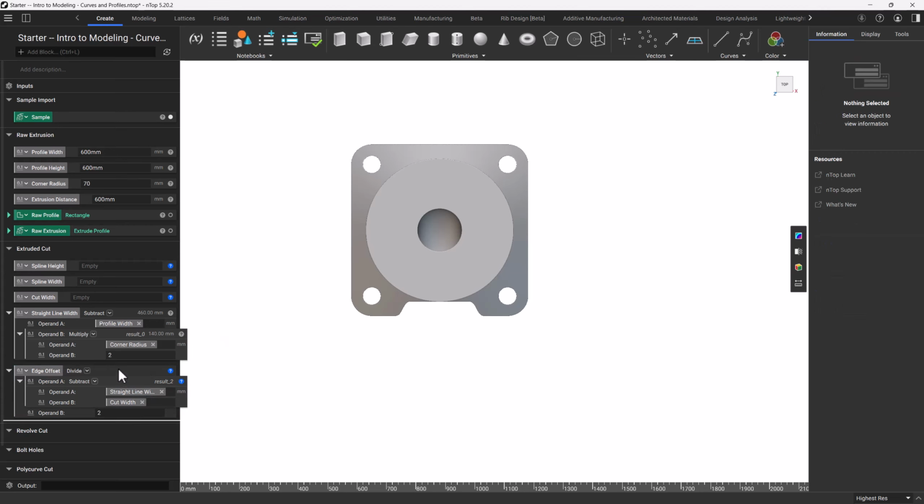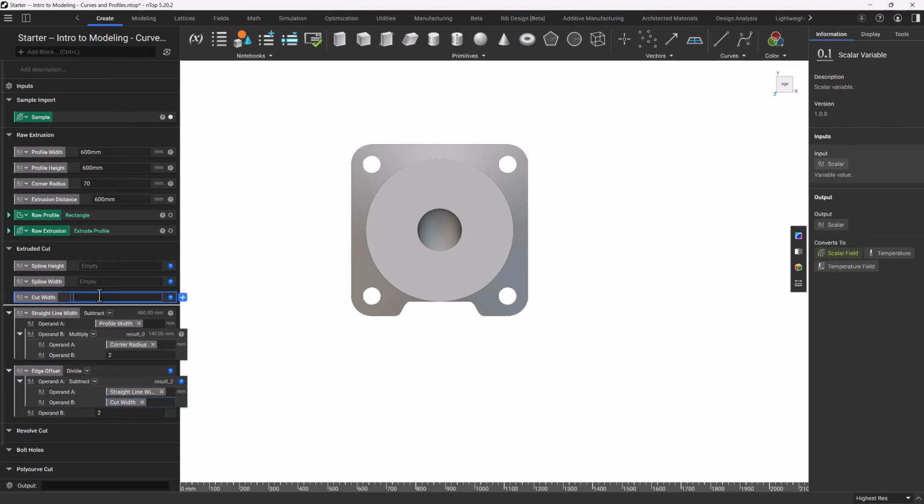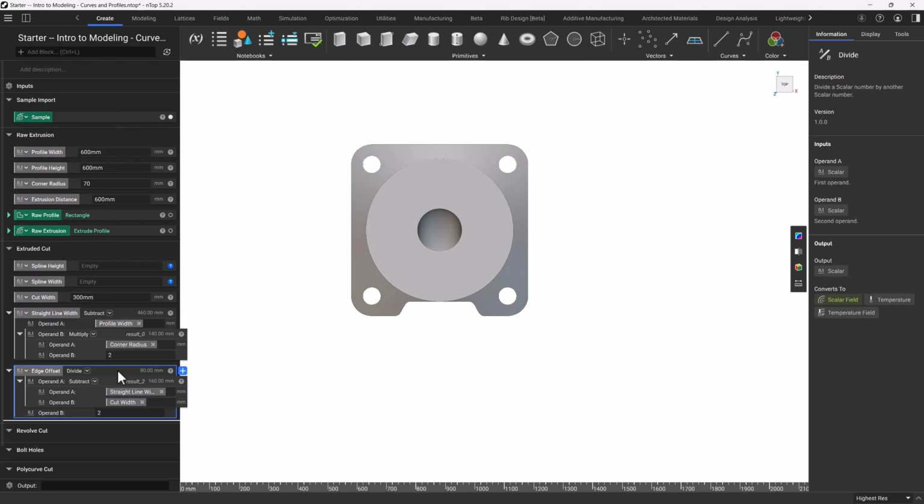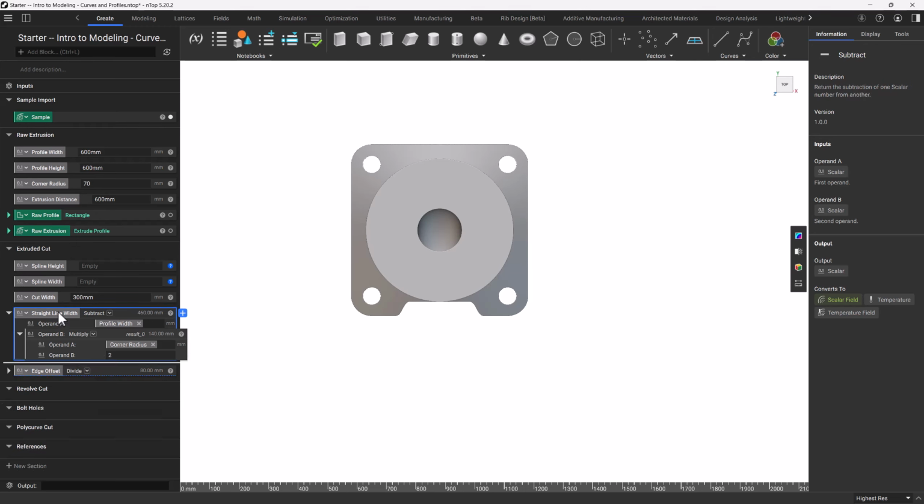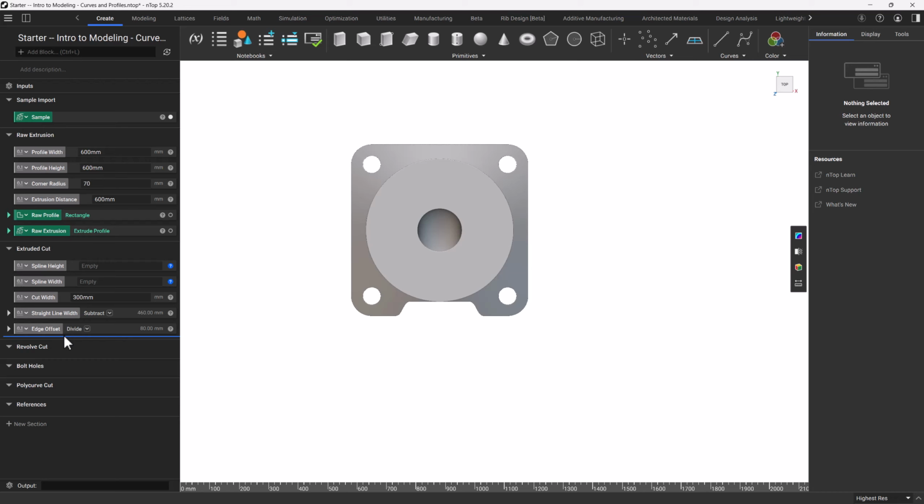If I want to see what this looks like actually loaded, I can create a value for my cut width, which I'll specify as 300 millimeters here. And now I can see that we need to offset this cut by 80 millimeters on each side to get our final result. I'll collapse these two blocks then, and we're going to create our first spline.